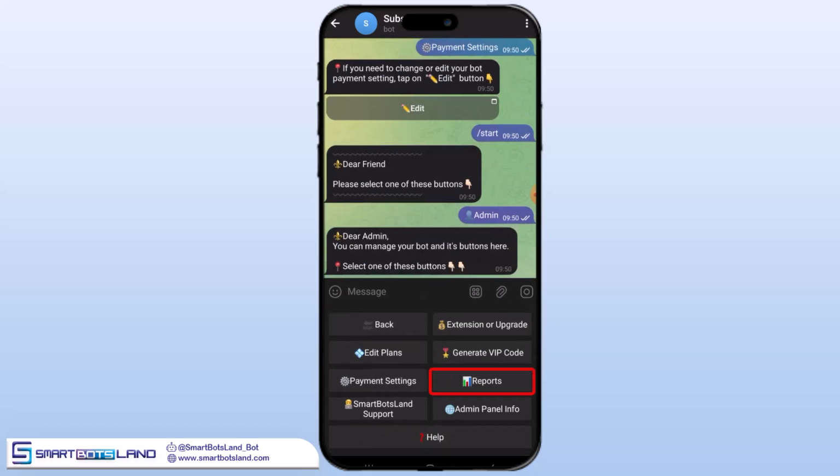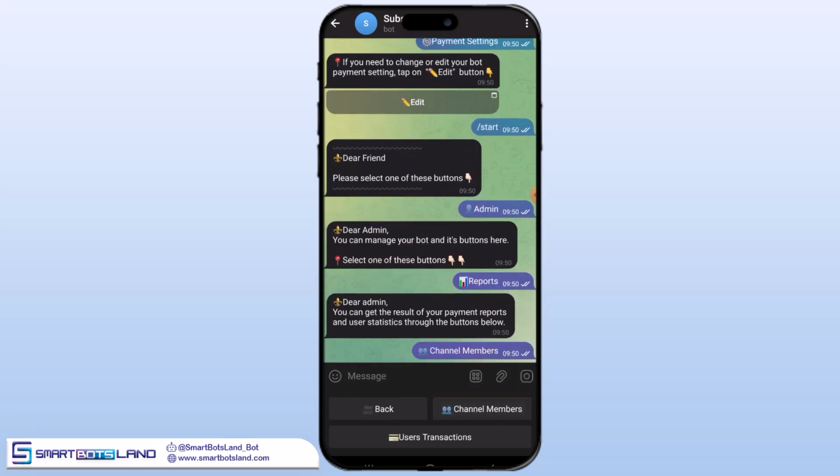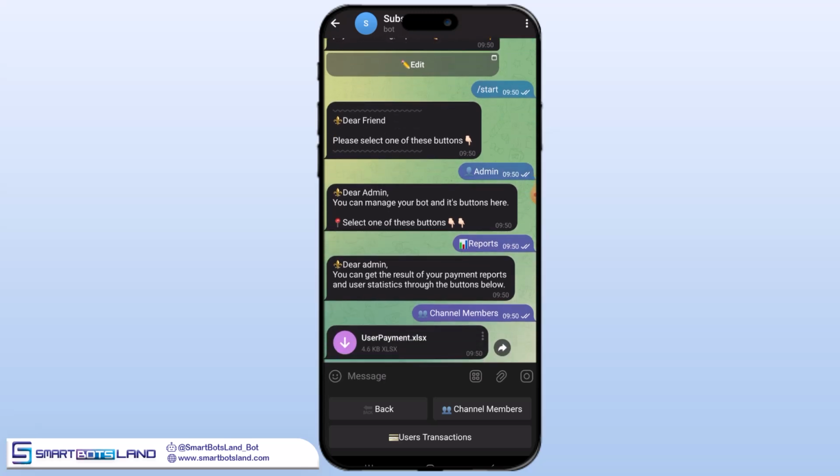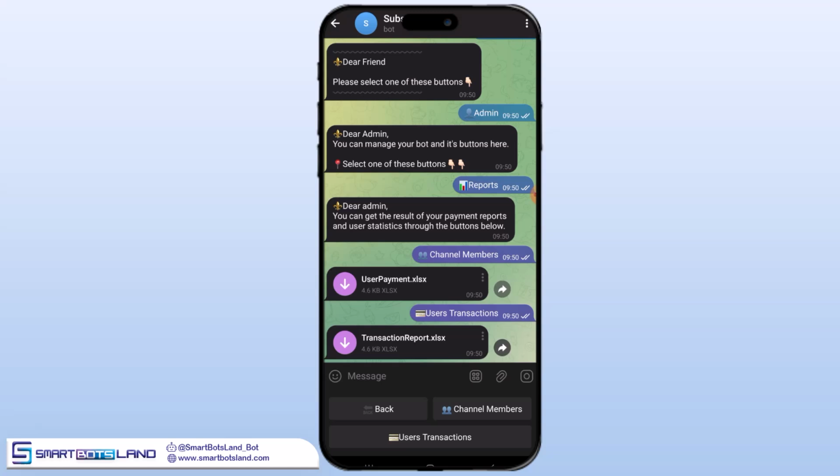The reports section helps you keep track of everything that's happening in your subscription bot. You can see a complete list of users who have subscribed through your bot and joined your channel or group, so you'll always know who your active members are. It also shows a detailed transaction history, including who made a payment, how much they paid, and when.